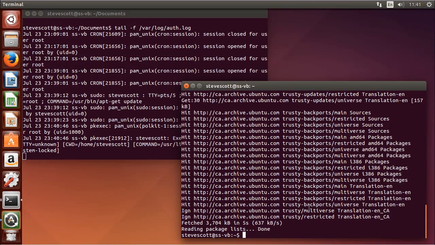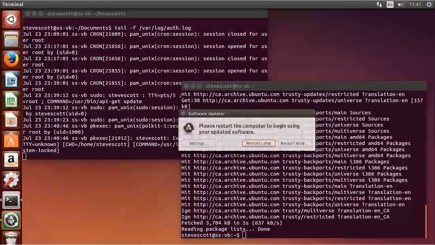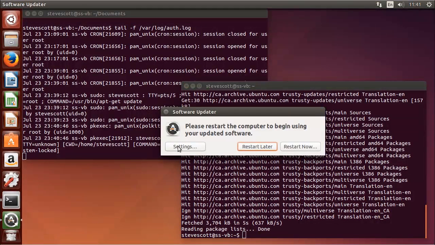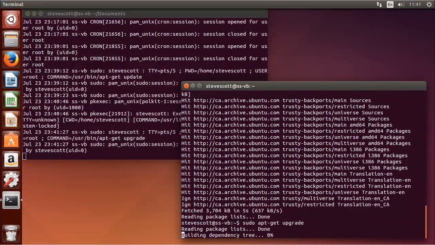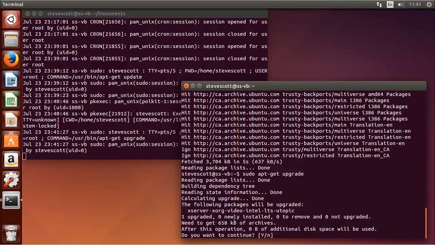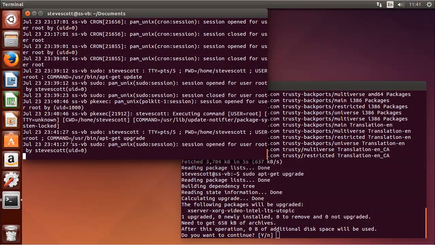And if I go back here and run another sudo, as I'm making this video, I see the software updater prompt me, oh, it's for a restart. I'll restart later. But sometimes a software updater comes up and says, oh, we have updates available for you. Do you want to update your system? Well, another way we can update the system is on the command line. So sudo apt-get upgrade.